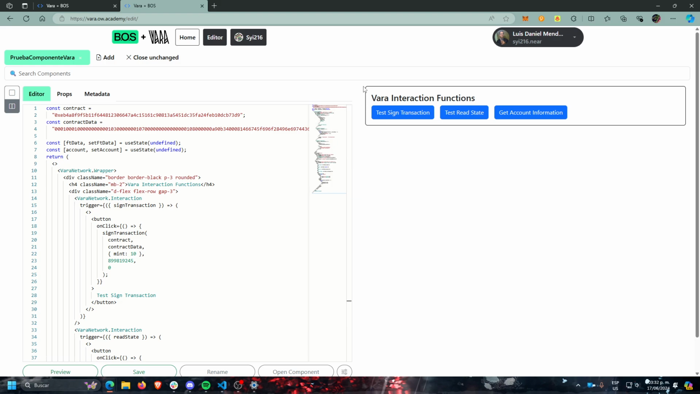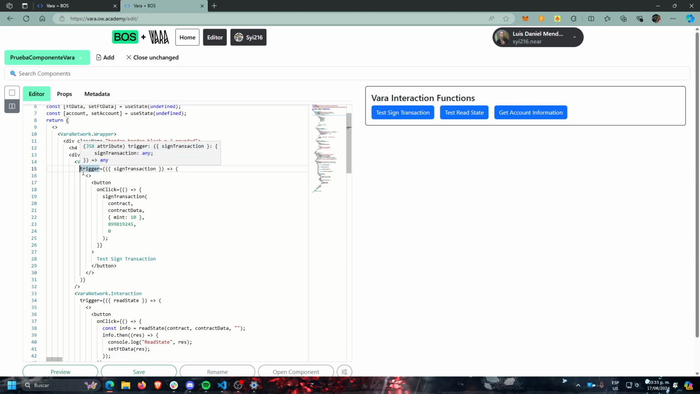As you can see on the preview, here we have three buttons. One is to test the sync transaction on VARA network. Another one is to read the state of the contract. And the last one is to get the account information of the wallet that is selected. So to implement this part on the component, we use the custom element of VARA network, but in this case, we are going to use interaction. In this one, we have a trigger that is where we select all the functions that we are going to use on the buttons. In this case, it's sync transaction. Here is the button to sync a transaction. And here is the code.